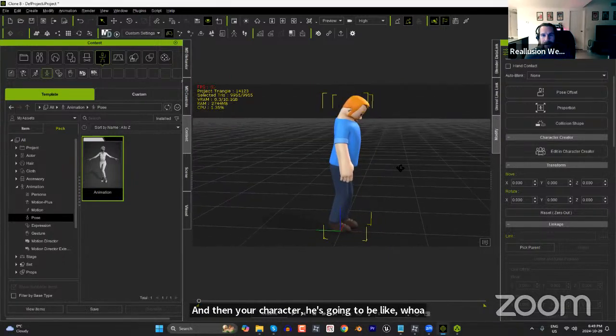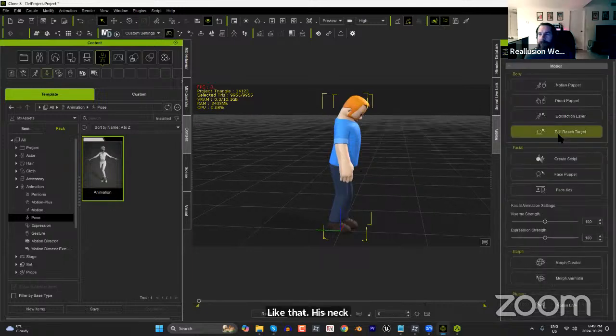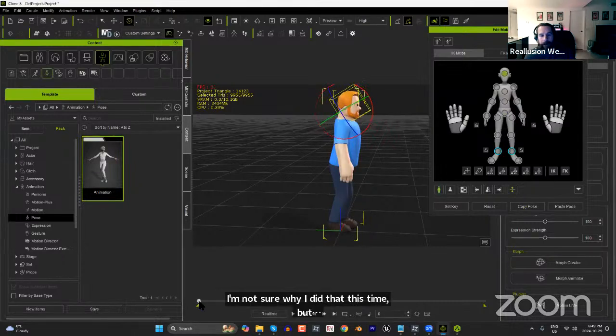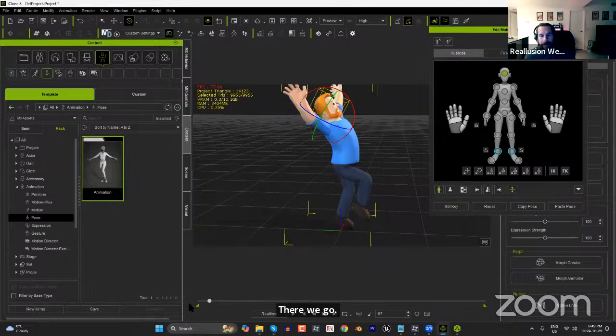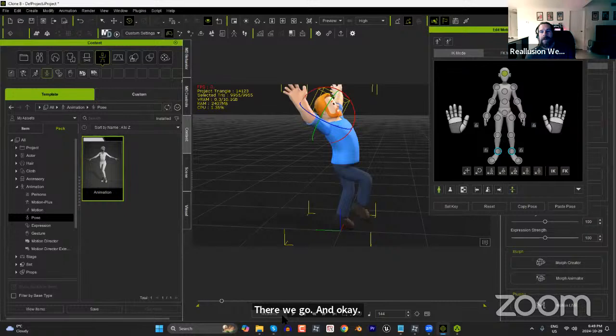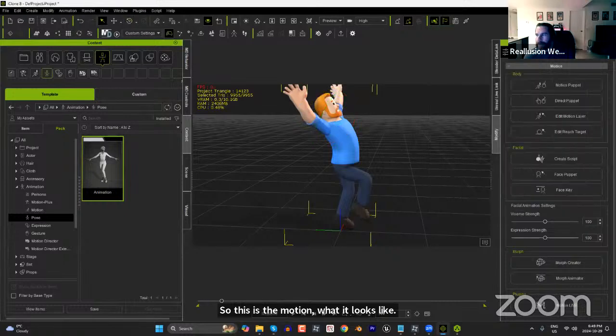His neck could use some adjusting probably. I'm not sure why it did that this time, but there we go. So this is the motion, what it looks like. He stops mid-run. Okay, so then let's bring our next one in.